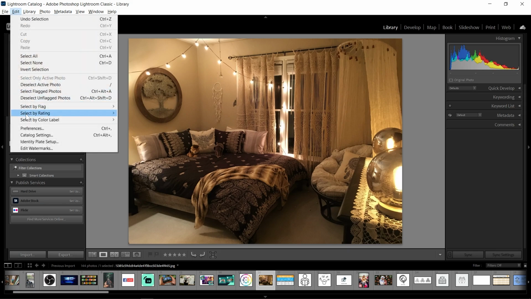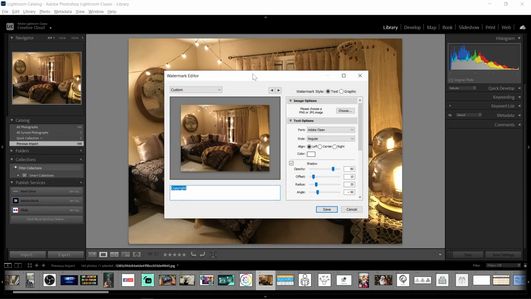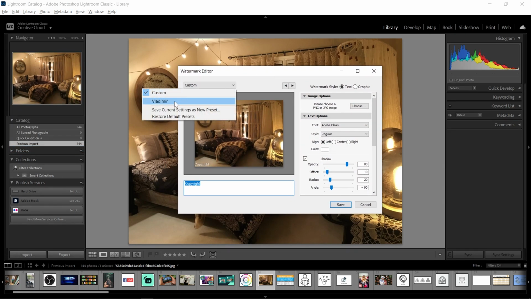So we're going to click the edit button here, edit watermarks. As of the moment, I actually have my own watermark ready, but I'm going to go ahead and create a new one. So let's just try to call this one Copyright Vladimir. There you go. And you can choose whether it's going to be a text or a graphic, but let's just say text for now.